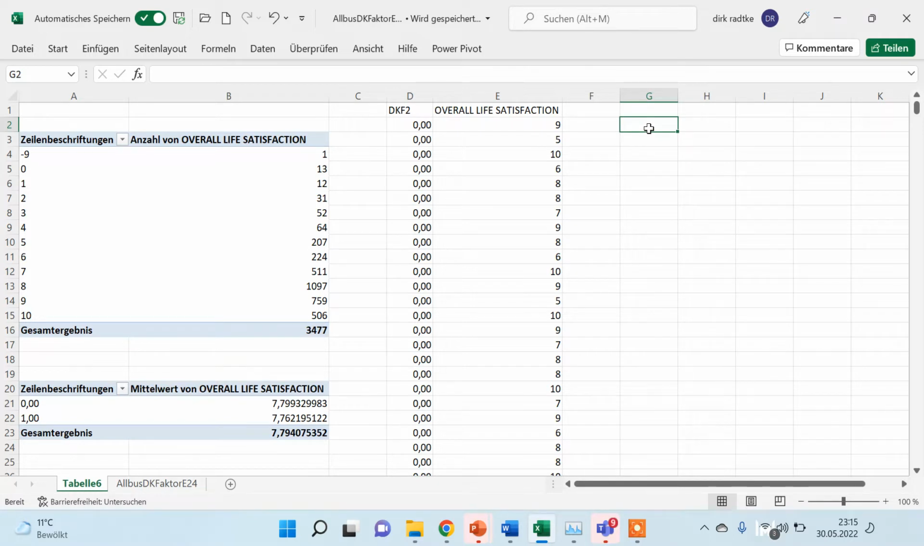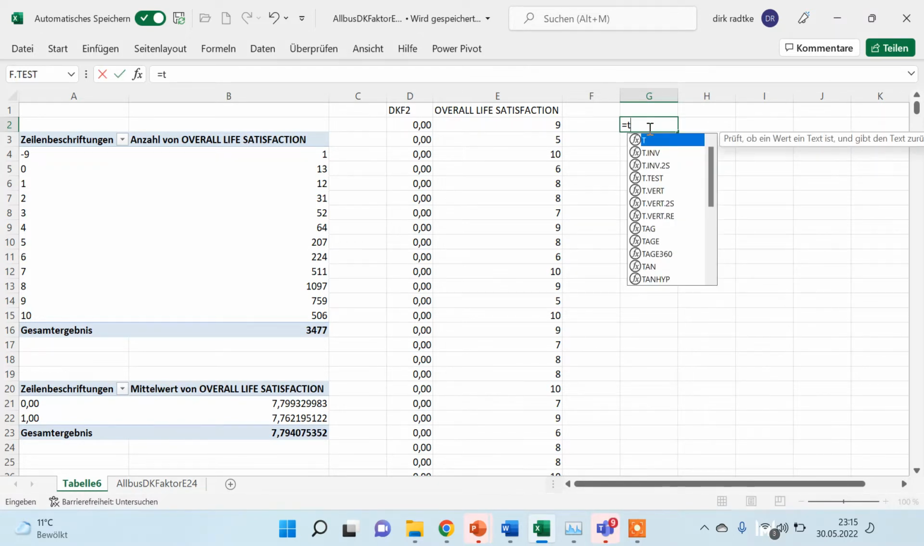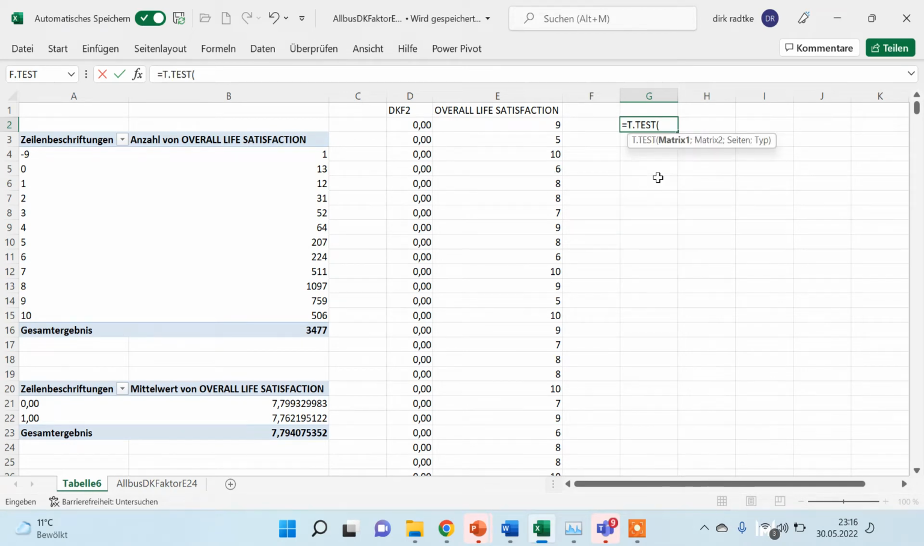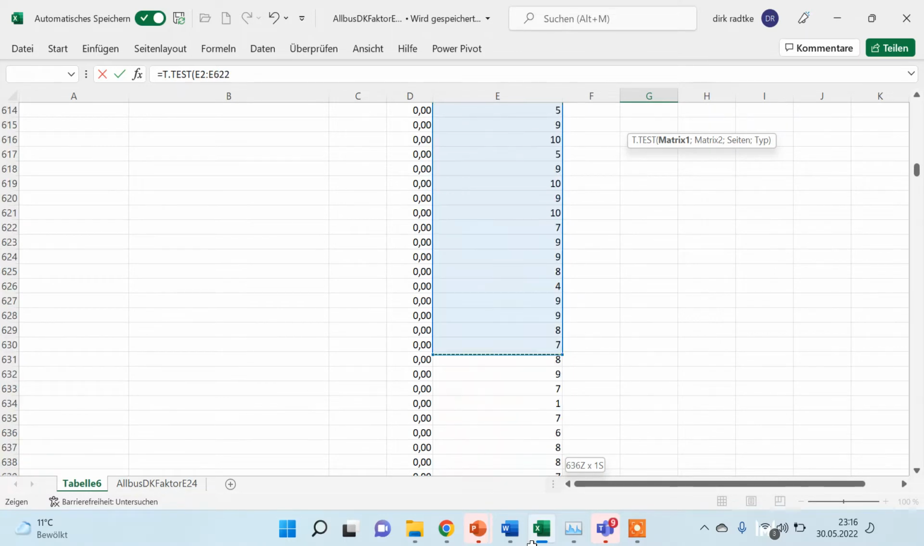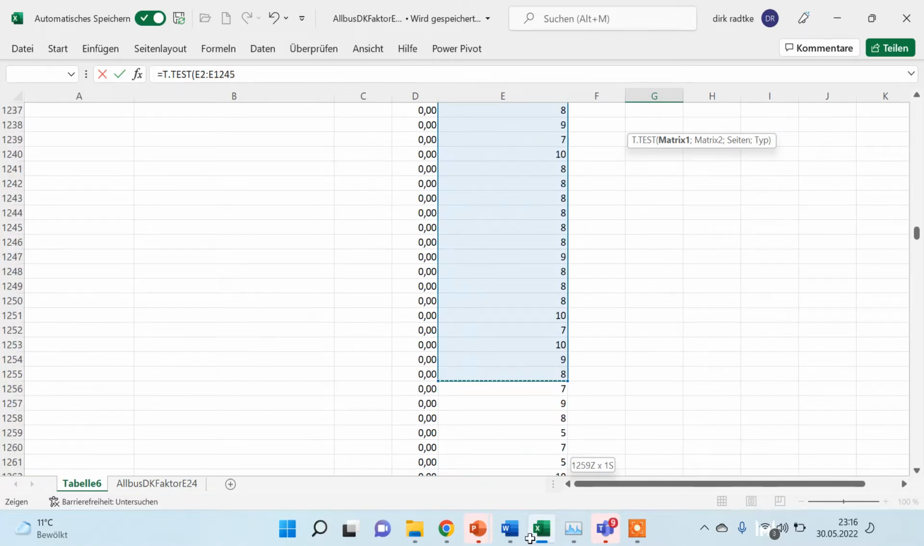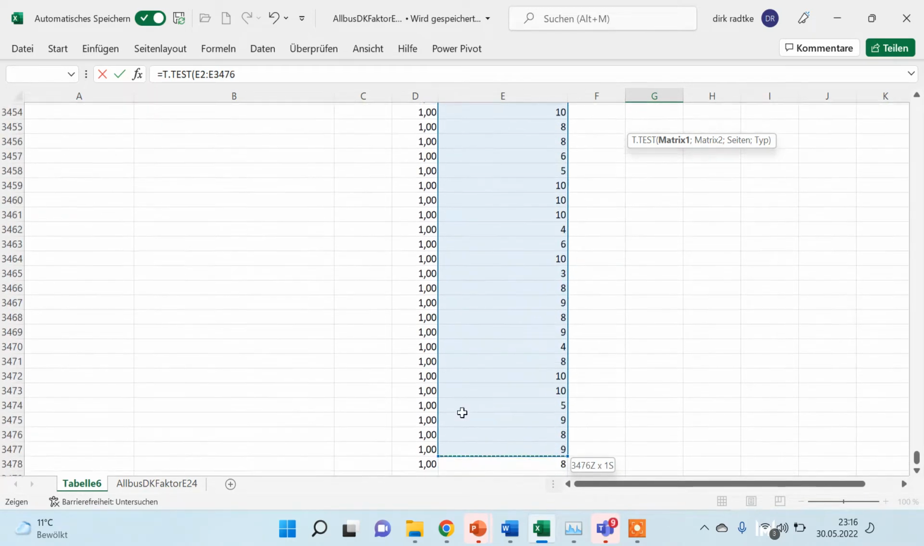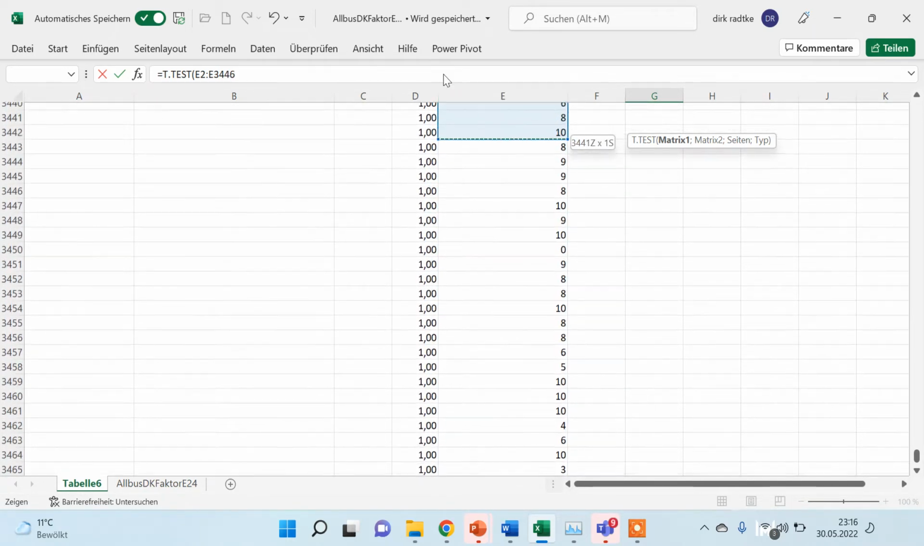So equals ttest, double click, and now I mark the values for overall life satisfaction for all the people who are not Dunning-Krugers. That is a little bit tricky because we have 3,000 cases here in our data set, 3,000 participants. So maybe that needs some time. Here we are already at the Dunning-Kruger, so I have to go back.